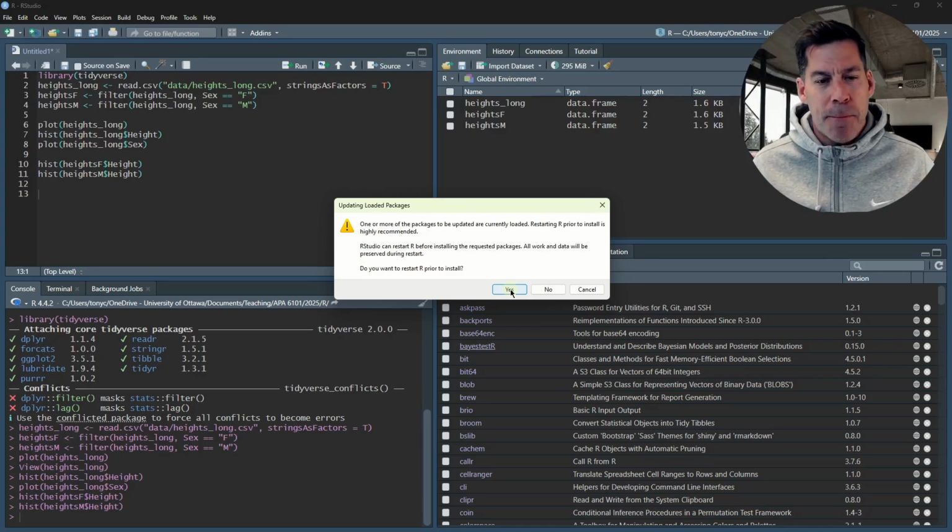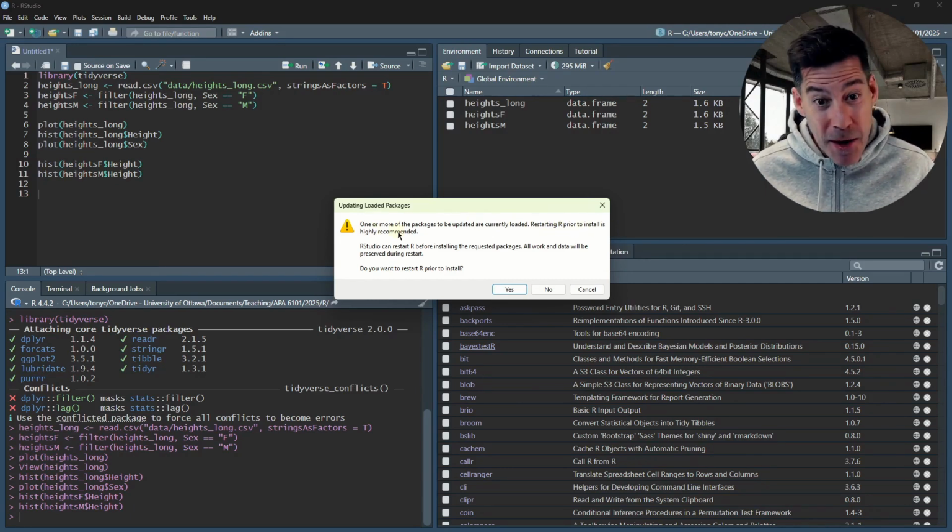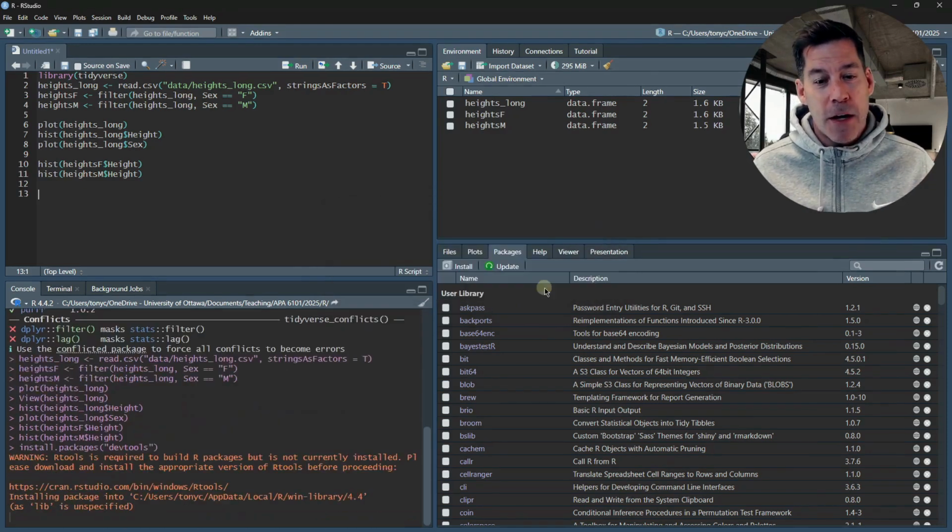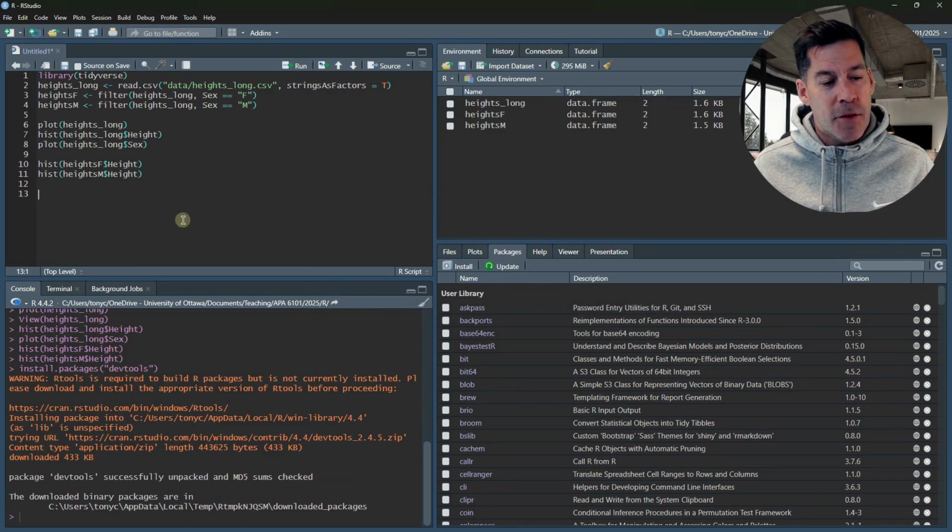It's telling me that one of the packages to be updated is currently loaded. It says restarting R prior to install is highly recommended. I'm not going to bother because this just sends me into a loop. So I'm going to say no to this and let it do an install of this. The reason it told me this is probably because I've already got DevTools installed, but I wanted to show you how to do it.